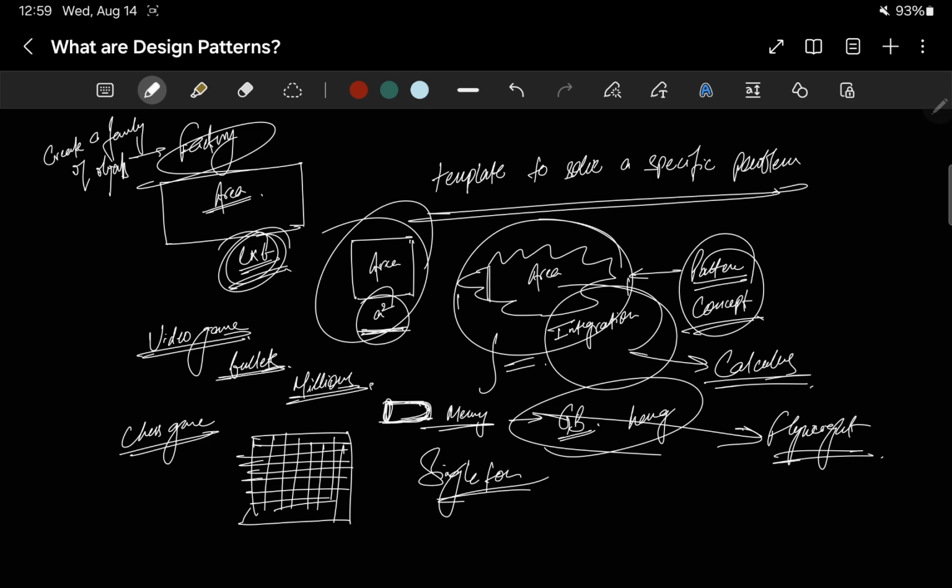Okay, now that we know this, you have a high level overview, a good idea. I believe I have clarified myself. I have made it very clear why we need design patterns, because there are different kinds of problems existing.